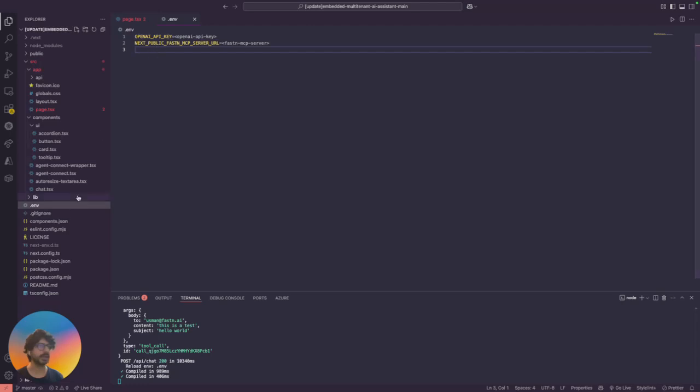You'll see that in the environment file, I have two environment variables: an OpenAI API key and an MCP server URL. Keep in mind that it is not necessary for you to use an OpenAI API key. You can even use Gemini, Claude, whatever suits you. So over here, I'm going to put in my API key.